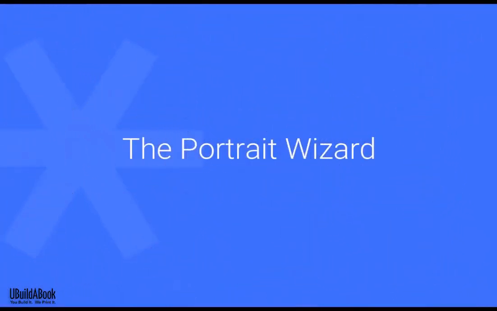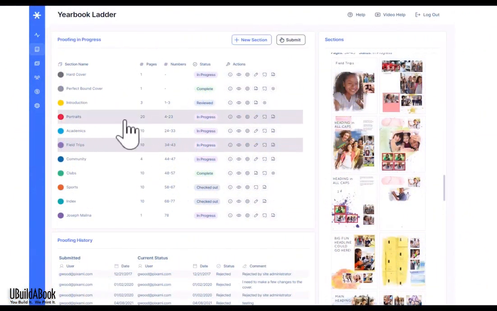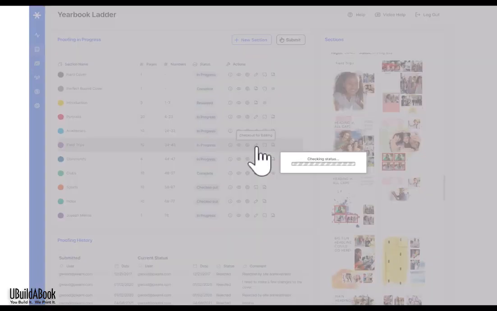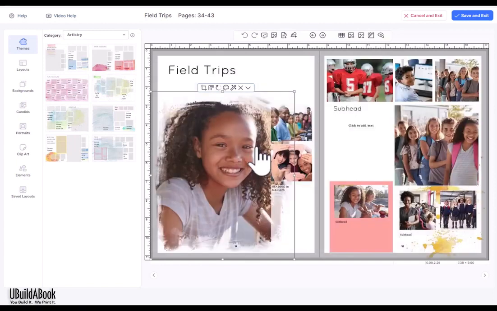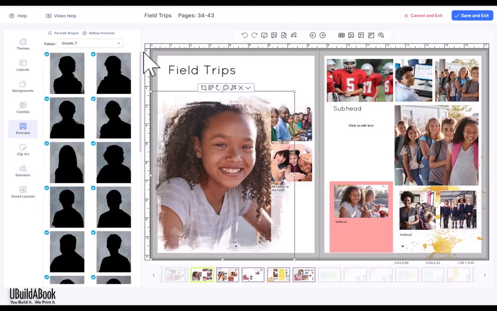Now let's take a look at flowing portraits onto your pages. Typically, I would do this in the portrait section. That section's already kind of full, so let's go ahead and choose field trips again, and we'll check it out on the ladder for editing and open up the advanced designer again. Okay, now we'll go to the Portraits tab, and we've already got our portraits loaded up, okay?